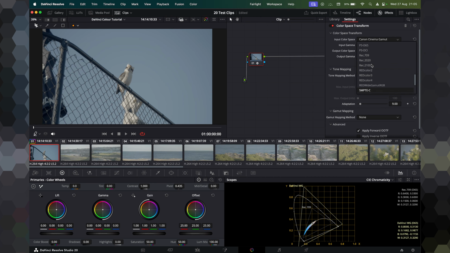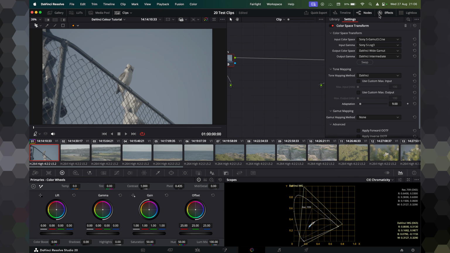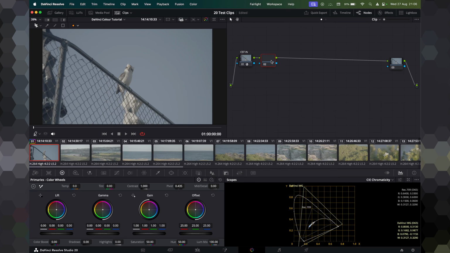So I'm shooting on Sony, so we'll go to S-Gamut3.Cine, Sony S-Log3, and then we'll want to put this into DaVinci Wide Gamut, DaVinci Intermediate. We can rename this one CST, it's Color Space Transform, in. So we've set up our first Color Space Transform. Now, everything after this node is going to be in the DaVinci Wide Gamut color space. So any node after this one is going to be inside DaVinci Wide Gamut.